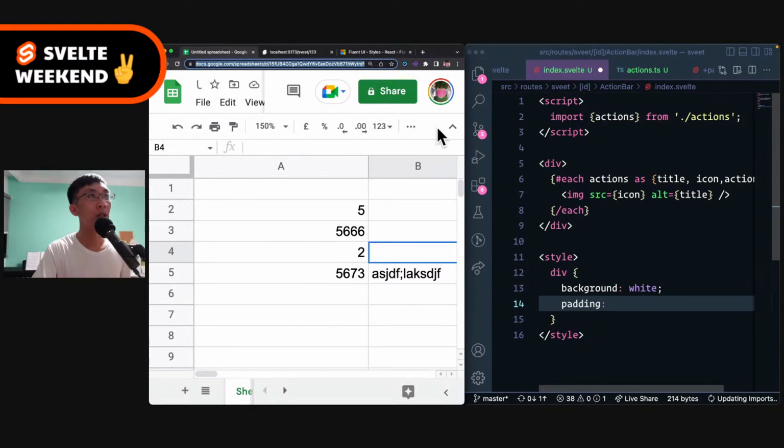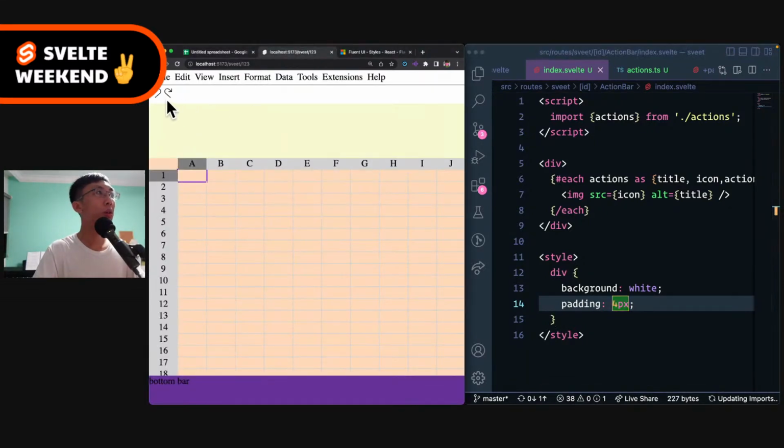So imagine this whole rectangle is the container. You have some padding, and the content is just right inside the action bar. So that's what I'm gonna do. I'm gonna add some padding. What number? I don't know. I'm just gonna throw in some magic number, say maybe 4 pixels, and see whether it looks good.